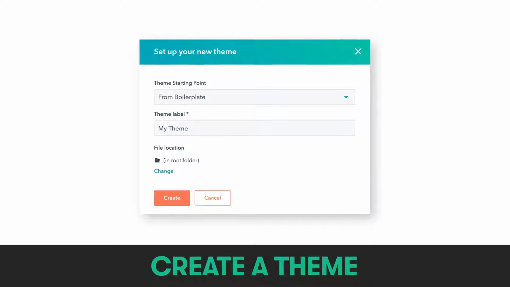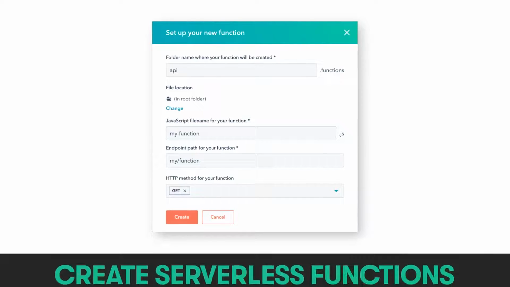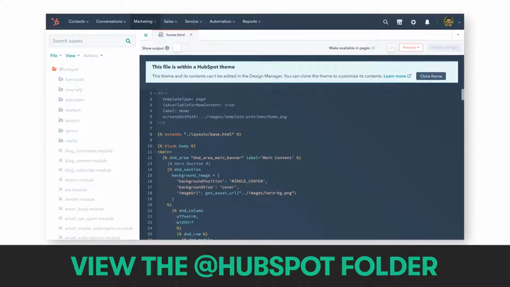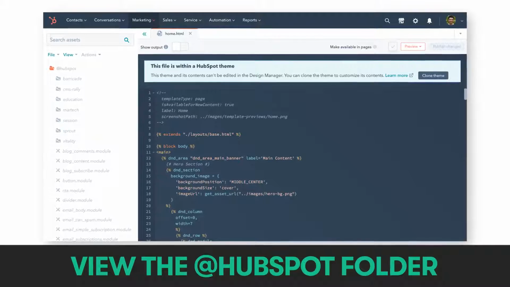So let's have a look at how you can create themes in the Design Manager. To create a theme, select File, New Theme. Developers can choose to start with a blank theme or from a CMS theme boilerplate. Now, how can you create serverless functions in the Design Manager? All you need to do is select File, New Function. From here, you can enter information about the function to be created, like the function path, request method, and file or folder names.